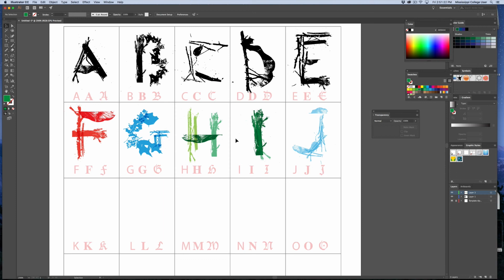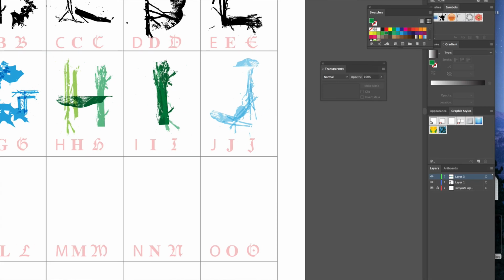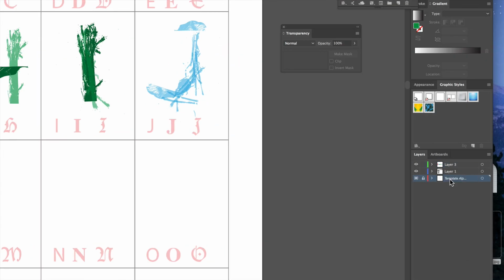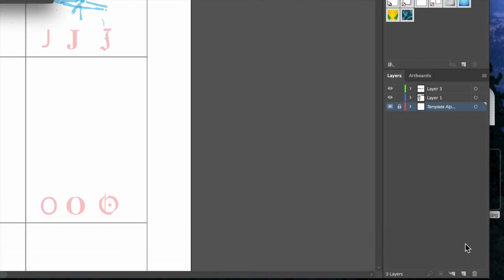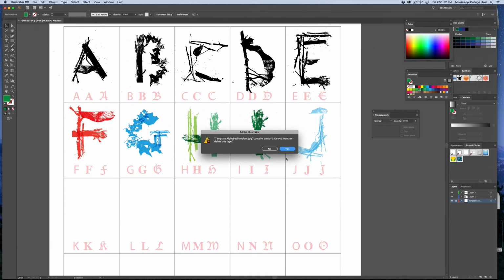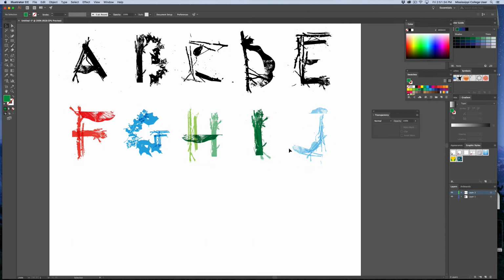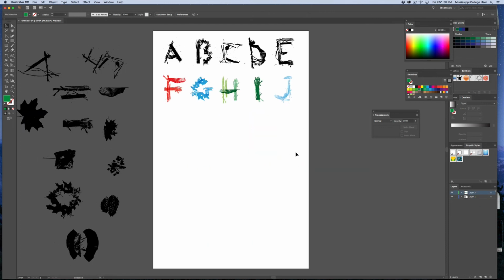If you want to get rid of the template layer, you can go down to the Layers panel, click on the word Template, and then click on the little trash can that's at the very bottom. That will get rid of that layer. We'll say yes to that, and this will leave you with your individual letter forms.